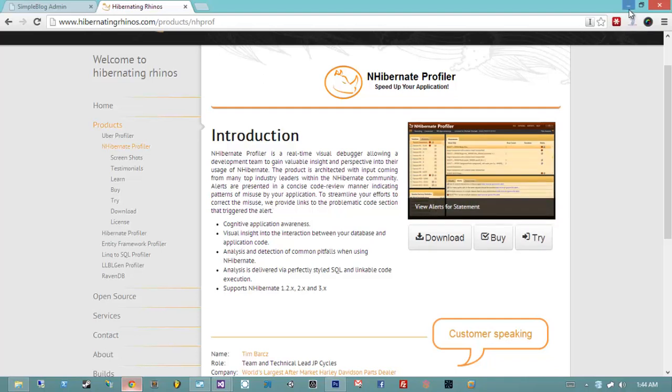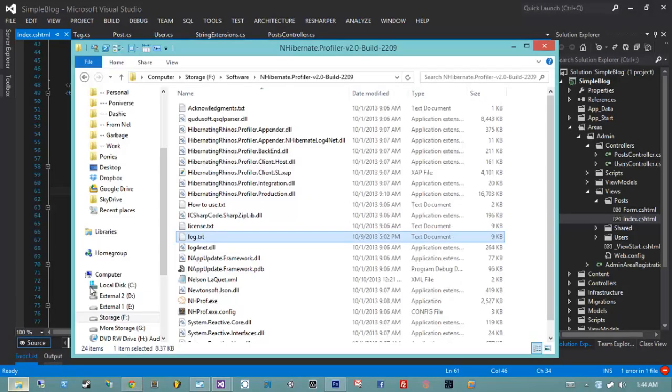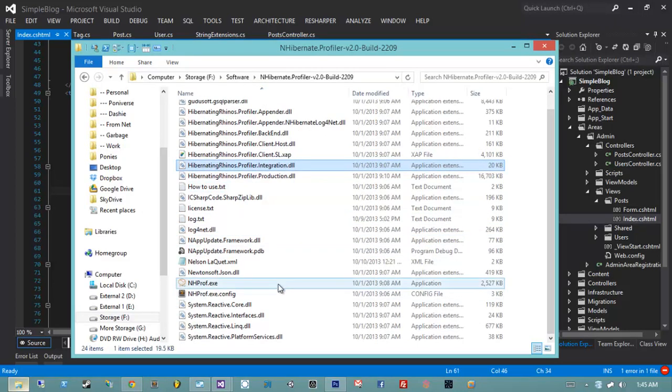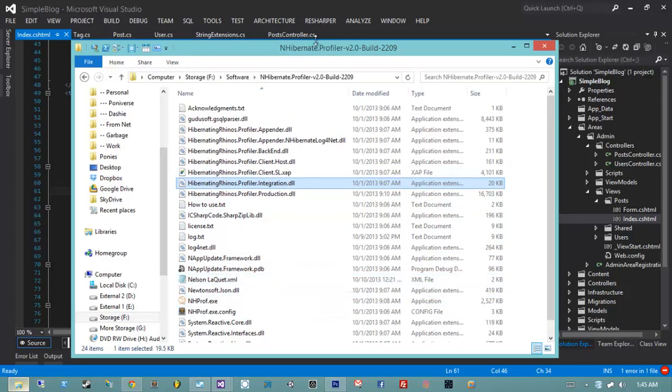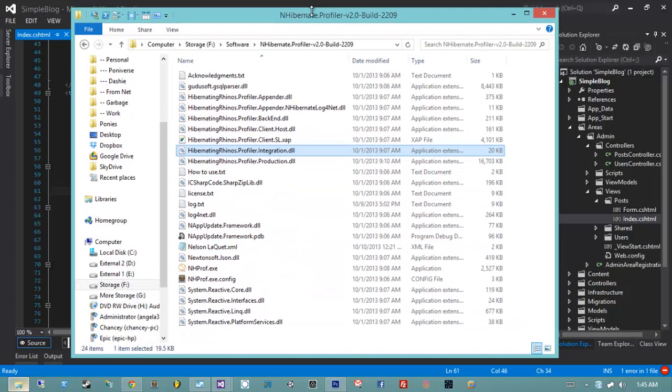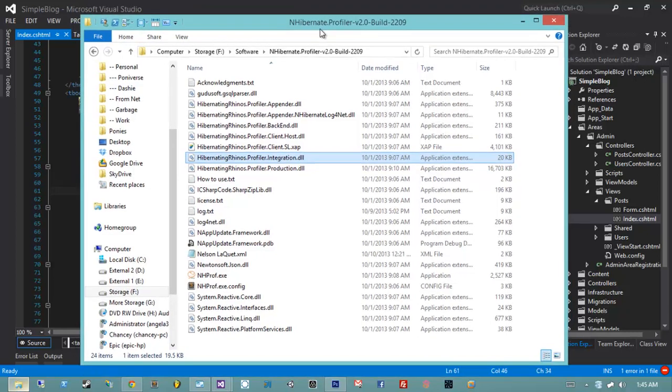Fortunately, I already have the nHibernate Profiler purchased and installed, and I've placed it in a directory on my hard drive under my software folder, and this is what it looks like. Now, in order to integrate nHibernate Profiler with my project, I have to actually do a little bit of work. I need to take this hibernatingrhinos.profiler.appender DLL and place it into my project, reference it, and invoke a specific method inside of my application start. So let's go ahead and do that.